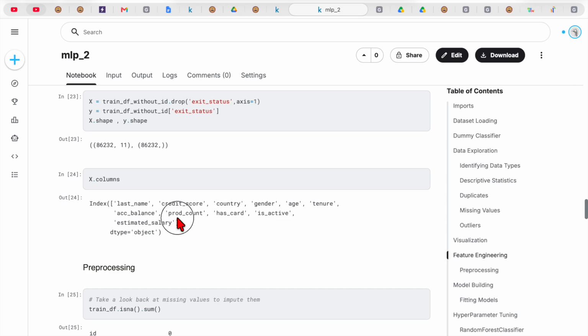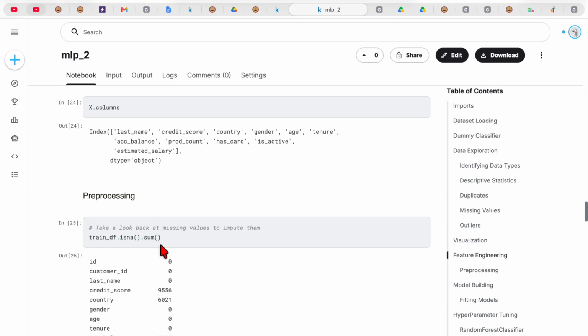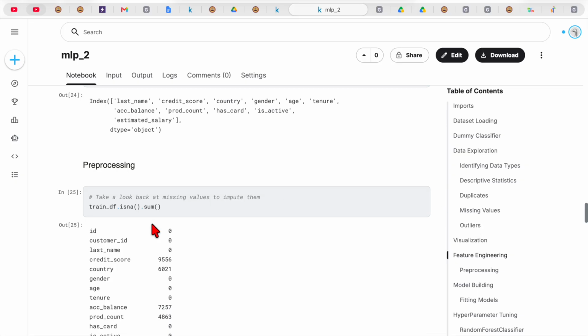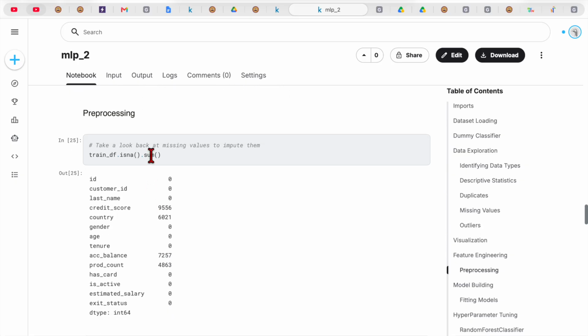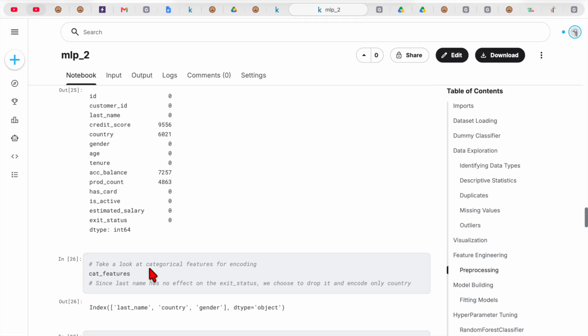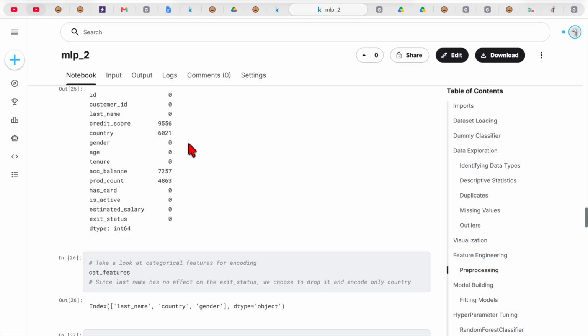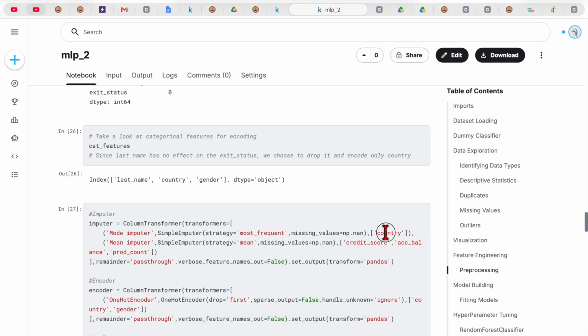Then these are the columns that we find in X. We can see that the target column, which is exit status, is not present over here. Now in pre-processing, I mentioned before that we are going to deal with missing values. So we get the missing values and find that we have missing values in credit score, country, account balance and product count. For country we use a mode imputer, and for the rest we use a simple imputer with mean as the strategy.